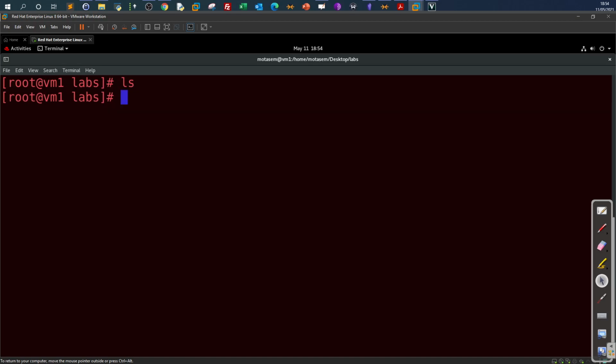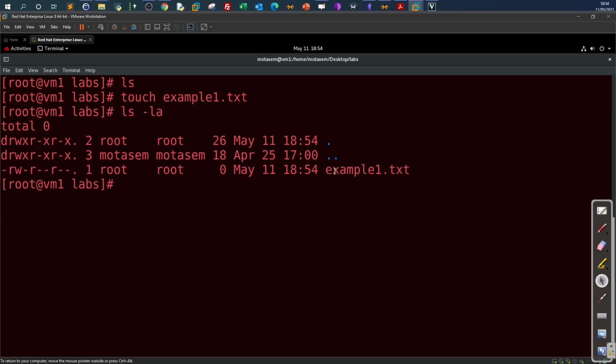Okay, so touch example1. Let's examine the permissions on the file. So we have example1. And as you can see, the first slot is for the user, the second slot is for the group, and the last slot is for the public.